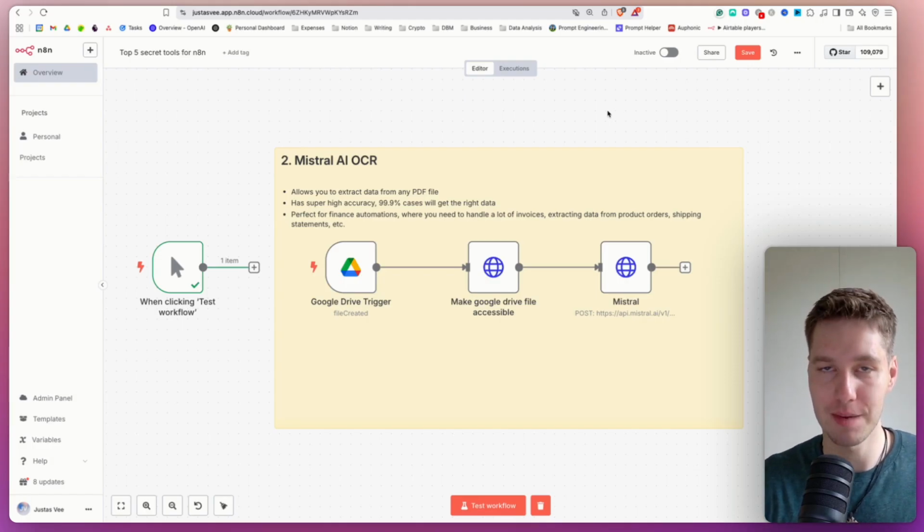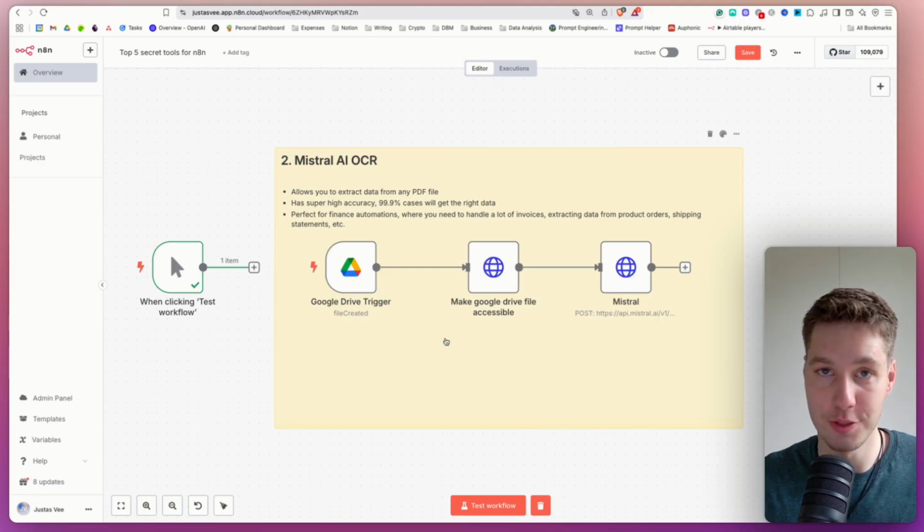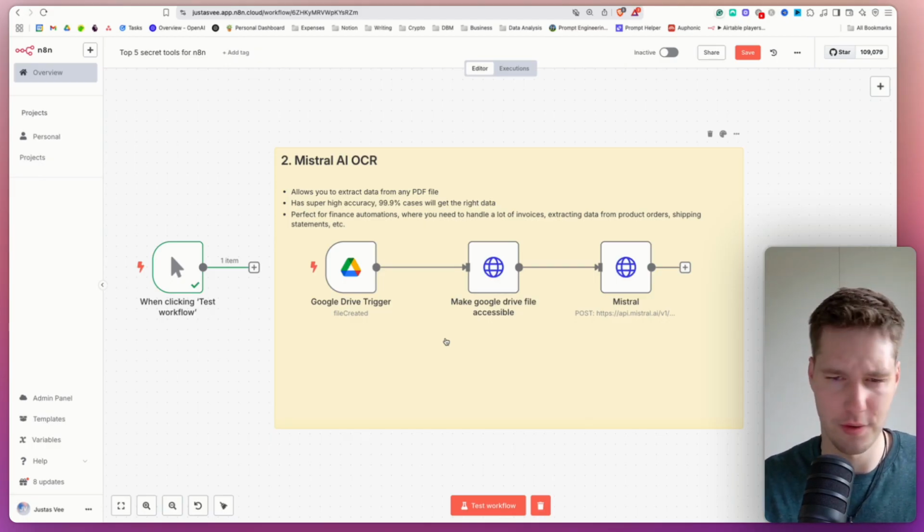But what's good about Mistral AI OCR is that I have been running probably more than 1,000 PDFs with one of their models, and I still haven't paid a single cent for the AI API. So definitely give Mistral AI OCR a shot. As you can see, it has super high accuracy, in 99.9 cases it will always get the right data. I used it for finance automations, for handling invoices, extracting data from product orders, shipping statements, and so on.